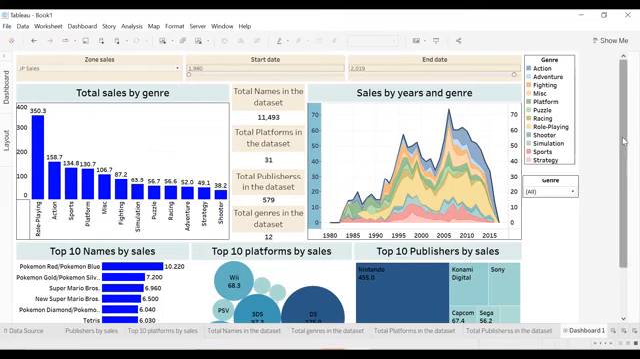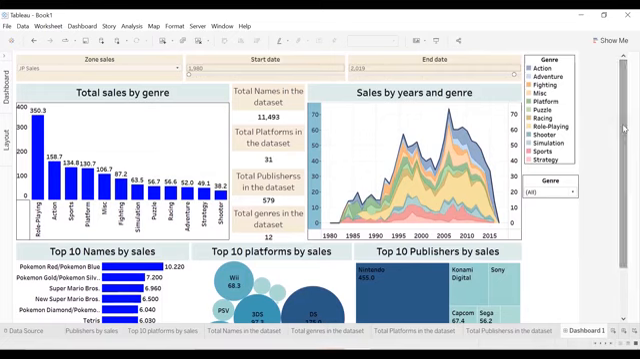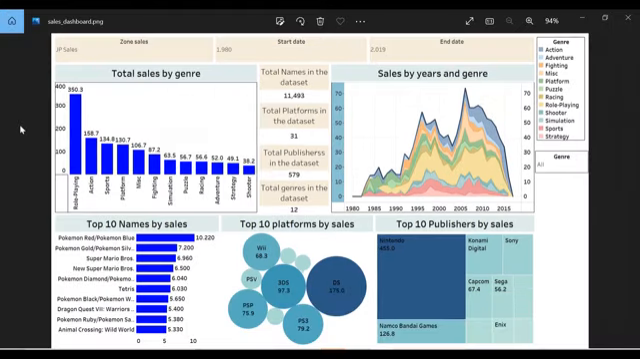So here we do have our final dashboard for the video games sales, and you can save that, for example, as an image. So you can click on export dashboard, export image, and you can save it as an image where you can see all the different KPIs and the different graphs that you have created.